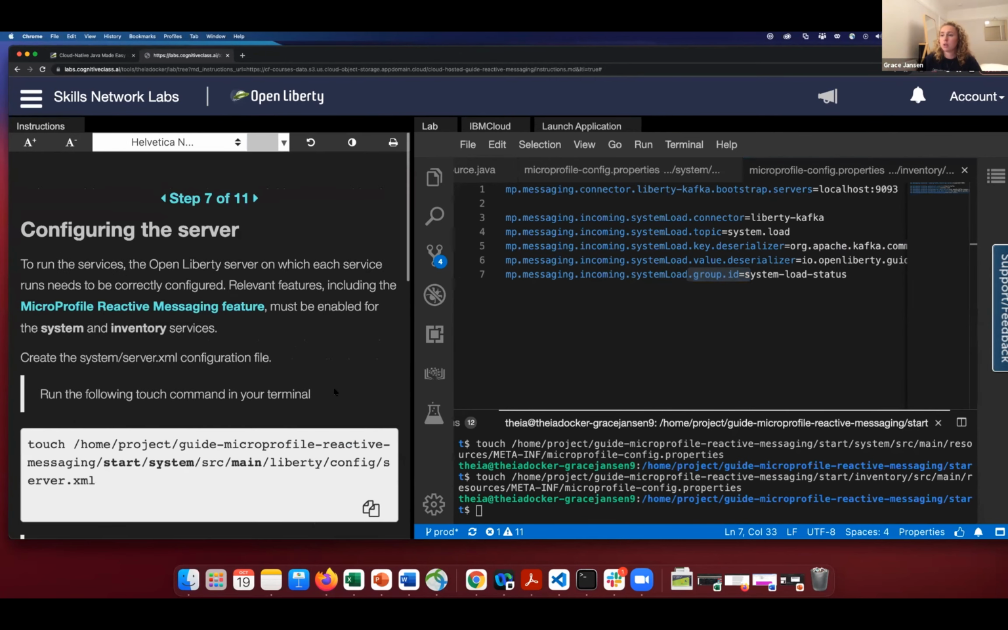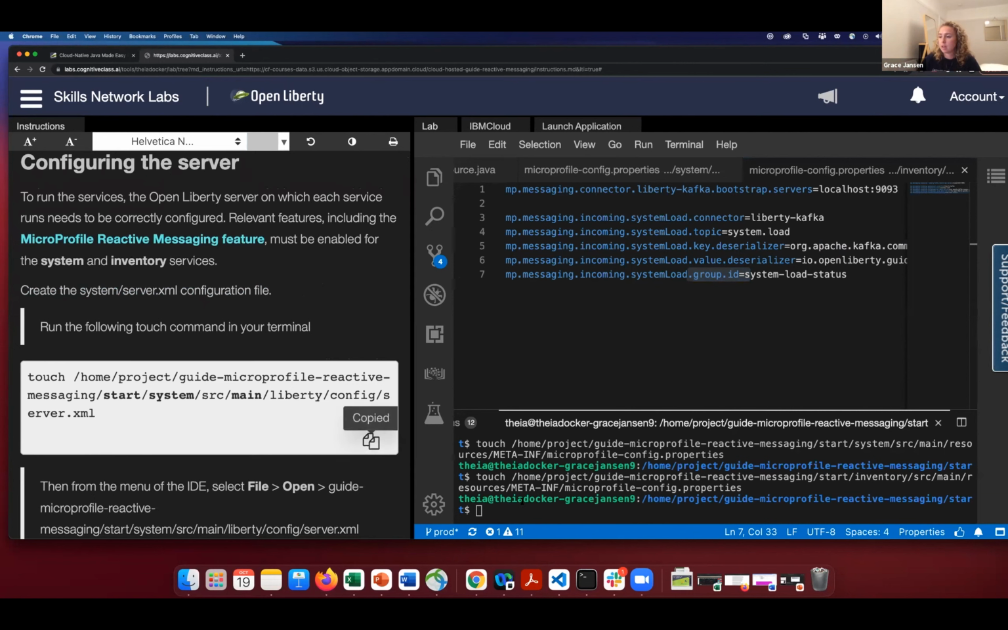So the next thing we need to do is configure our server. To do this, we need to create a server.xml file.